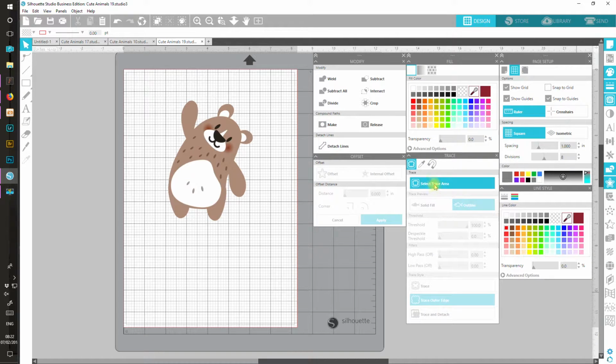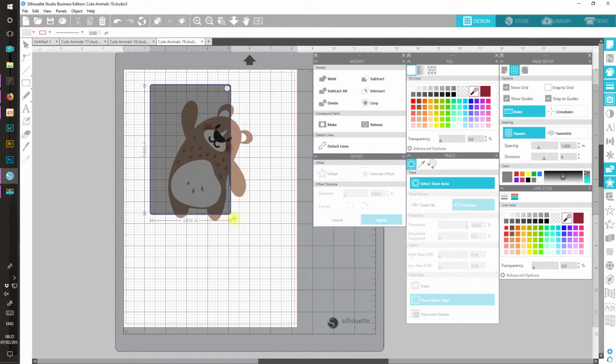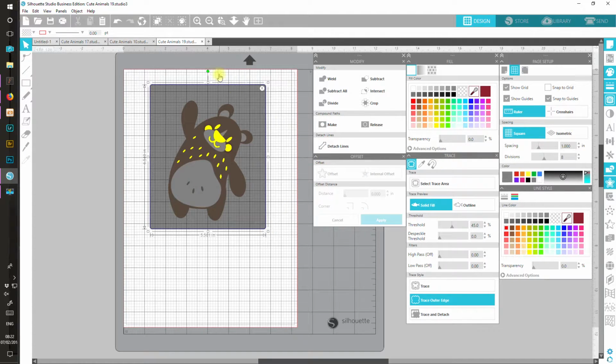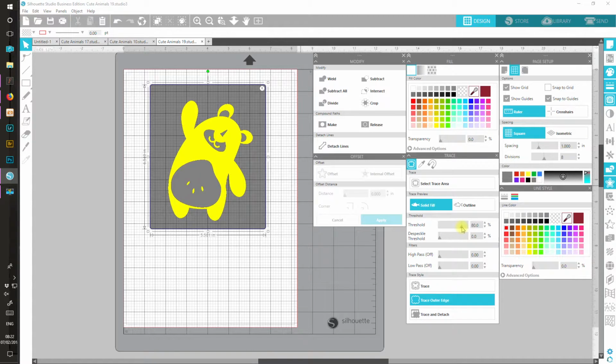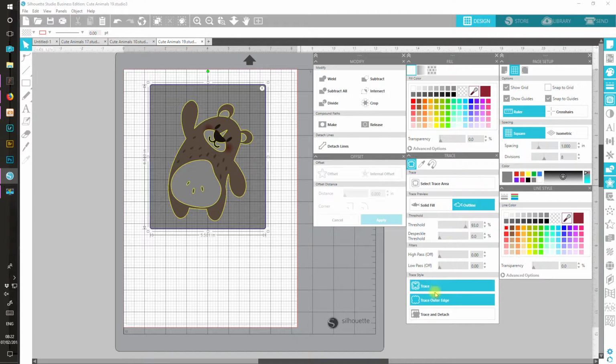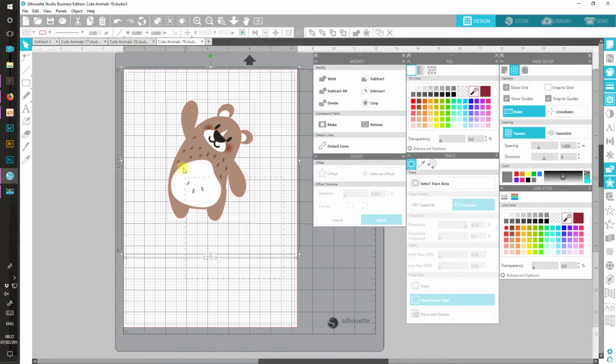a bear. Same thing, select trace area, and again because there's quite a lot of light colours we're going to have to increase the threshold until I get an outline that I like. Yes, that'll do. Trace outer edge again because I don't want anything in the middle. Tracing, select both and crop, and then resize, and again I'm going for 1.5 inches.